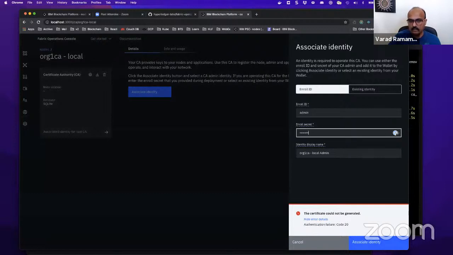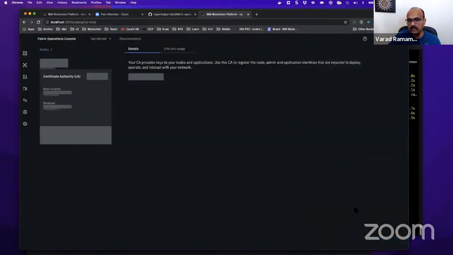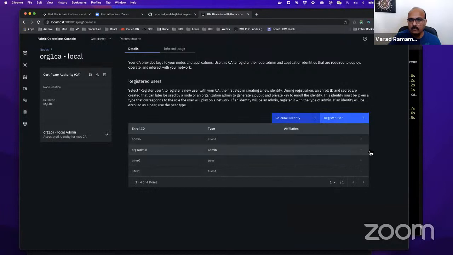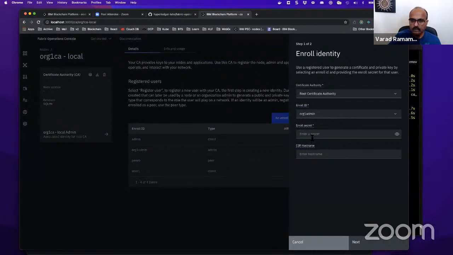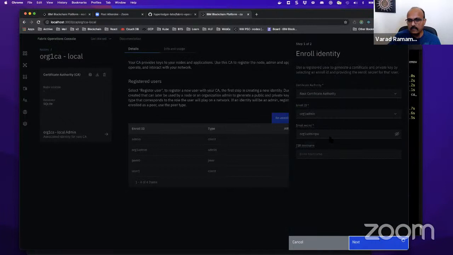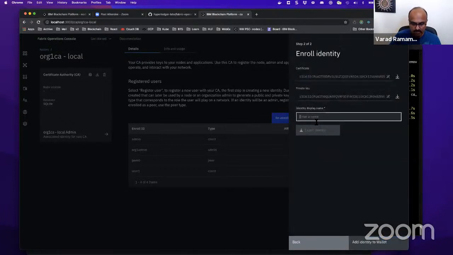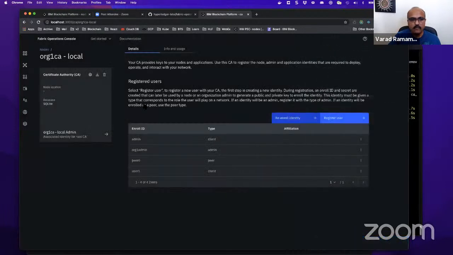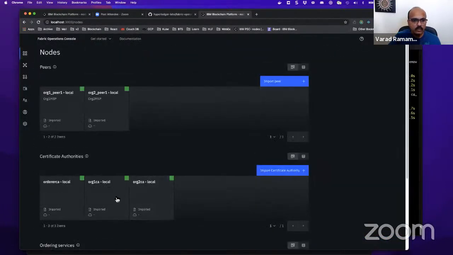incorrect password. So once I enroll an identity, right? Arg1 admin PW, that's the default for the test network, right? Arg1 admin. And so we'll do the same for orderer quickly.